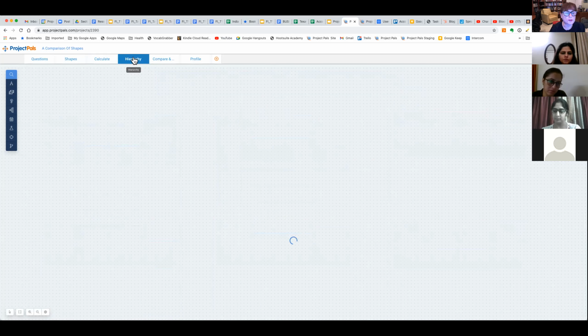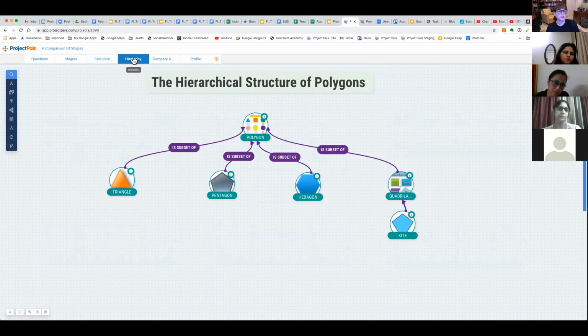Then you can use the fact that you have components to show hierarchical structures. So basically, what is part of what? The polygon is the highest hierarchy because all these belong to polygons. And you can show that using the relationship tool.